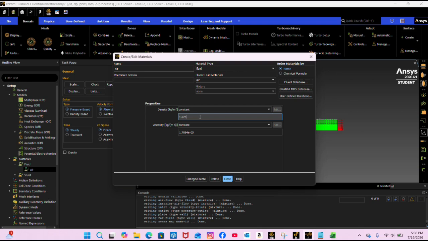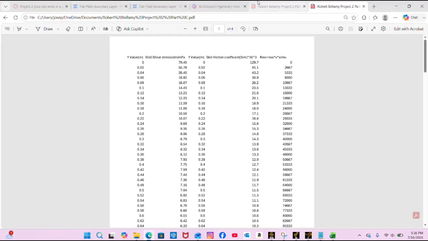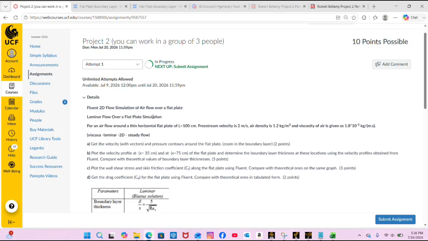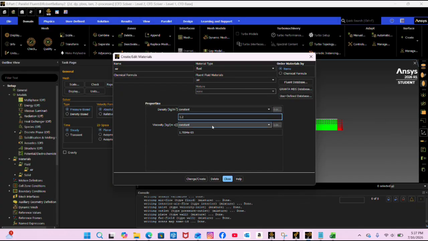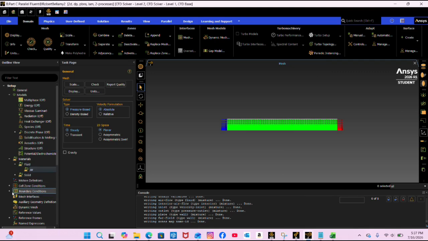So in the actual assignment here, I'll pull this up. In the actual assignment, we are called to do length, 100 centimeters, which we did, that's 1 meter. Velocity is 2, density is 1.5, and air viscosity is 1.85 to the -5. This is what we're going to do right now. So we're going to change this to 2, and we're going to change this to 8, just to make sure that these are matching our assignment. Change and create. And you want to exit out of that.